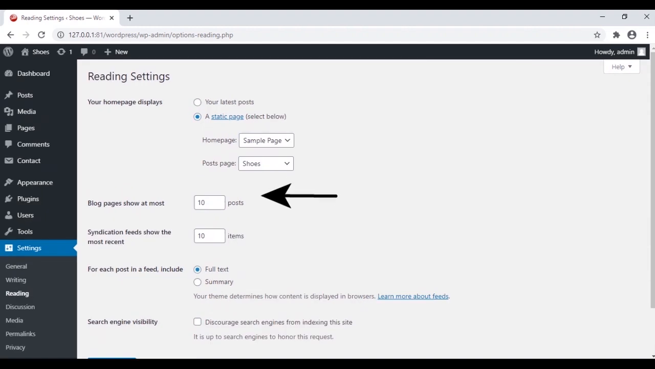In the blog pages show at most option, you can set the number of posts to be displayed per page. You can change and set it as you want to show on your website. Now there is an option for syndication feeds, show the most recent. Here the user can view the number of posts when they download one of the site feeds.